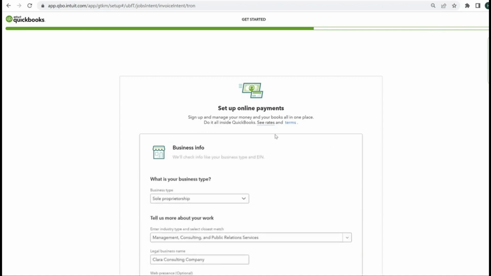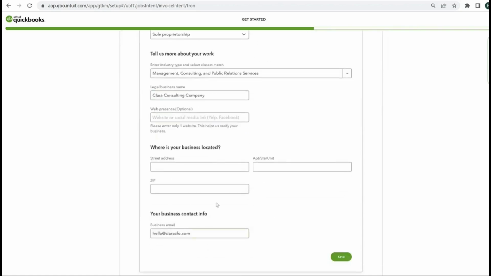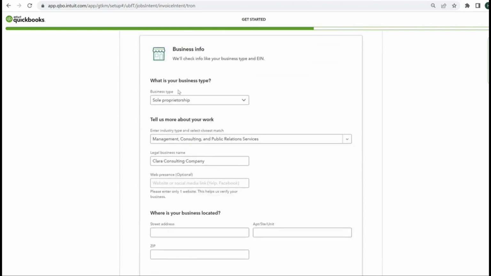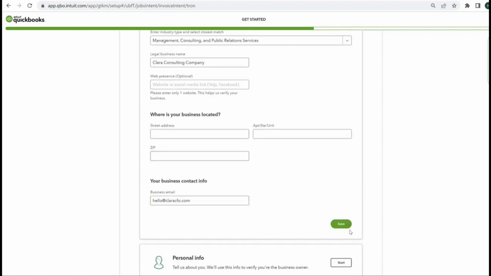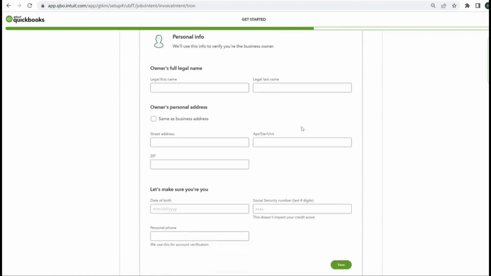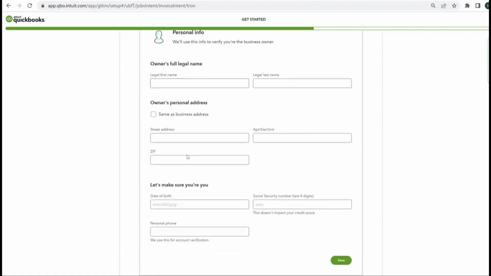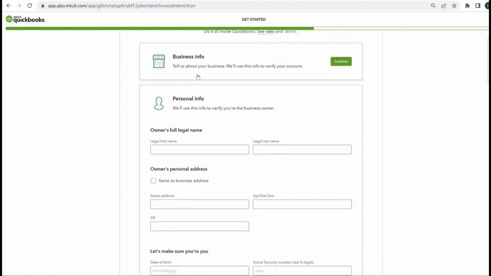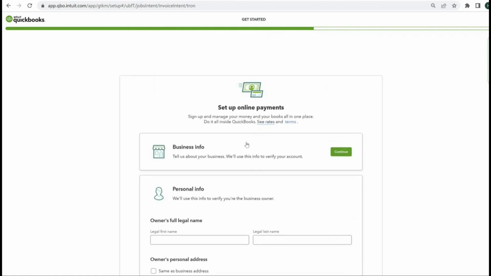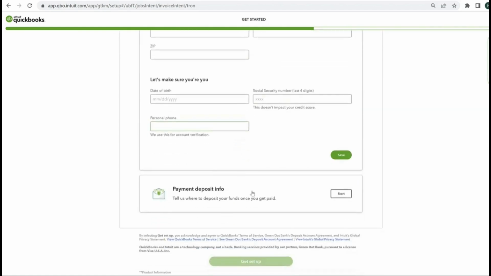So you will need to put in all of your business information, and I'm not going to do that because I'm making up a fake business, and I believe you need to put in an EIN number. If I don't see it there, you will need to put in some personally identifiable information. See, here's a social security number. So in order to accept payments, you are going to have to give a little bit more information.